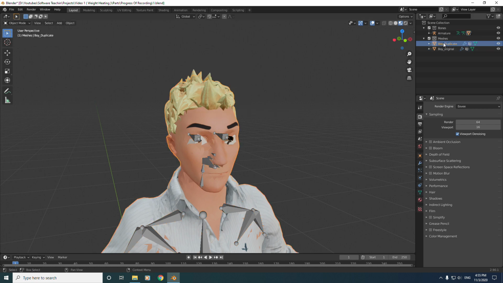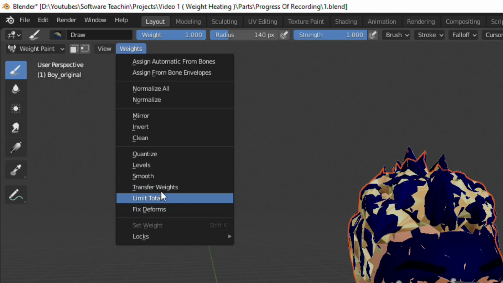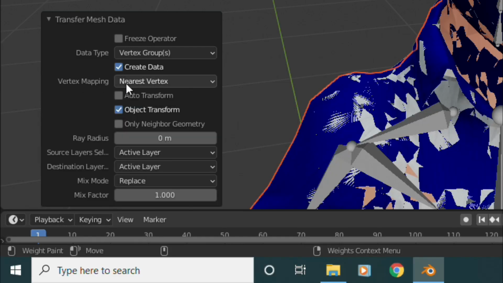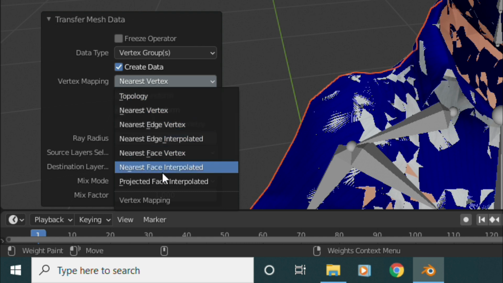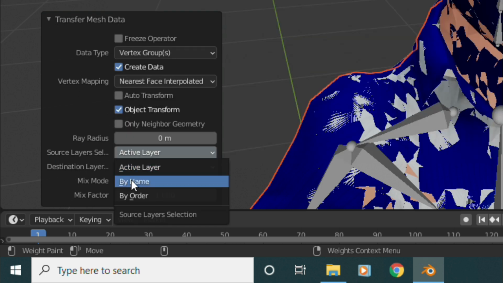You have to select the duplicate model first, then the original model. Go to weight paint, weights, and then transfer weights. There you have to select vertex mapping, nearest face interpolated, and then for destination source layer selection you have to select by name.